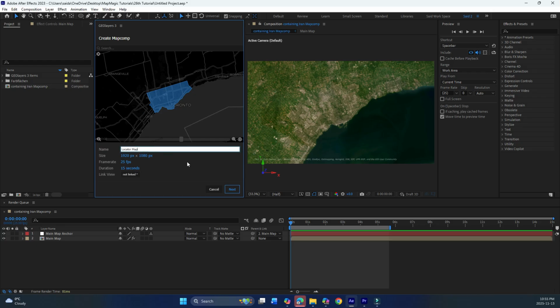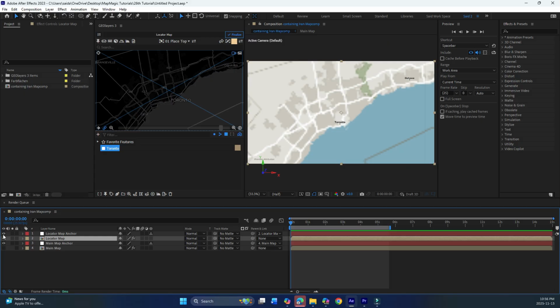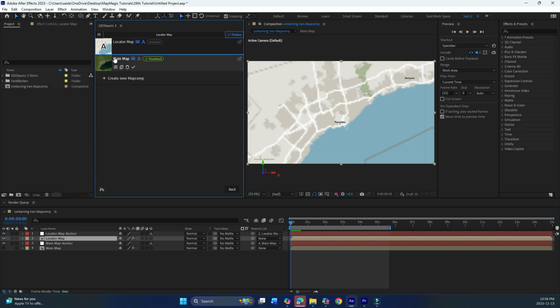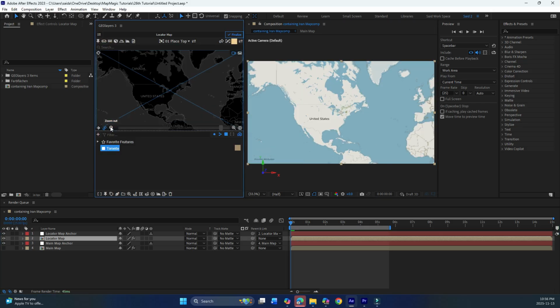Now, here's the most important part. Make sure the 2 maps are not linked together. That way, when you animate your main map, the locator map will stay perfectly still, just like a mini global reference window. Select your locator map layer and create a circular mask around it.